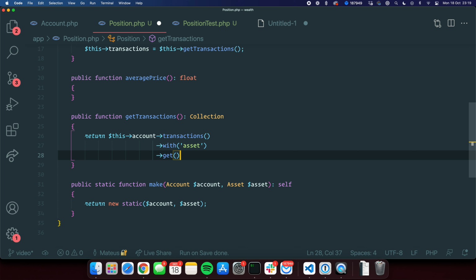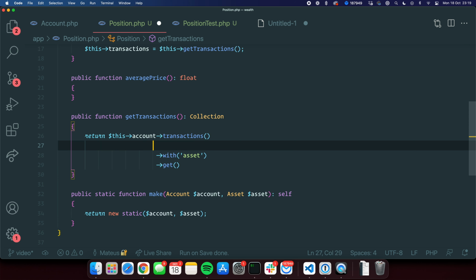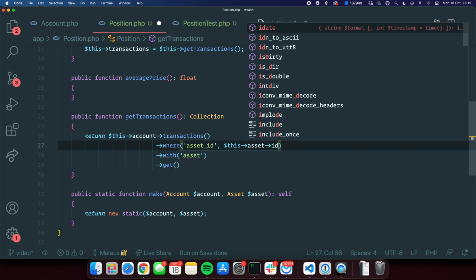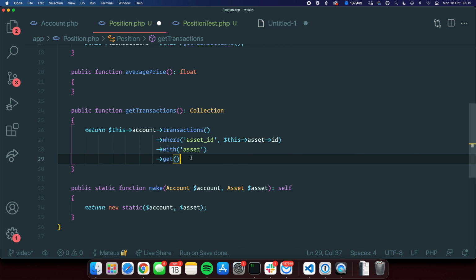But basically, I want to get transactions with asset, but I only want to get the transactions for this particular asset. So I can say transactions where asset ID, like this, we have the asset with the asset in get.